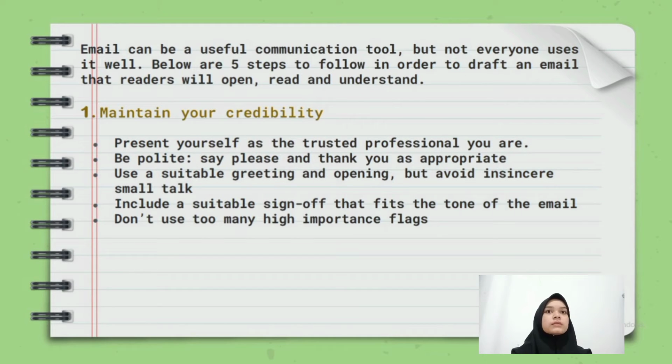Use a suitable greeting and opening, but avoid insincere small talk. Include a suitable sign-off that fits the tone of the email. Don't use too many high importance flags.